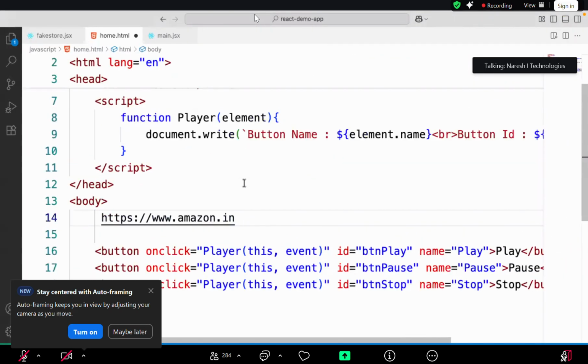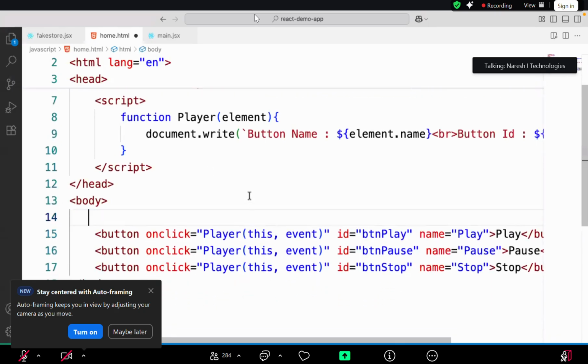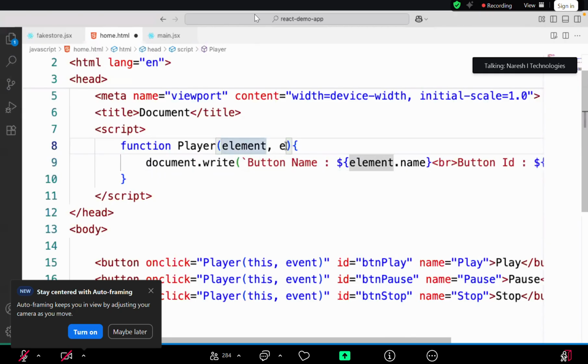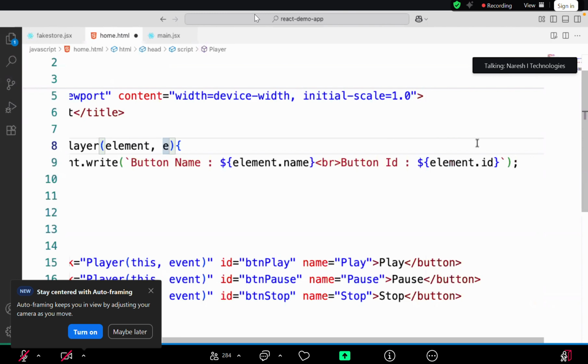That means through event argument, I will show you here. I'm accessing another parameter. What is it? E. Remember, these are formal names, na? Formal names you can give anything. For event, I will use E. Traditionally, I will use E. Okay. Now see what I am doing.